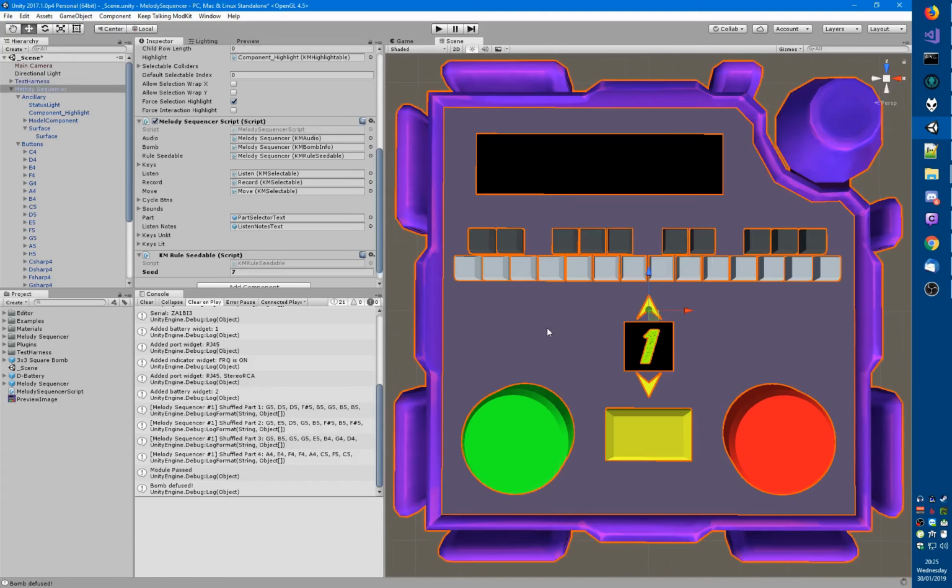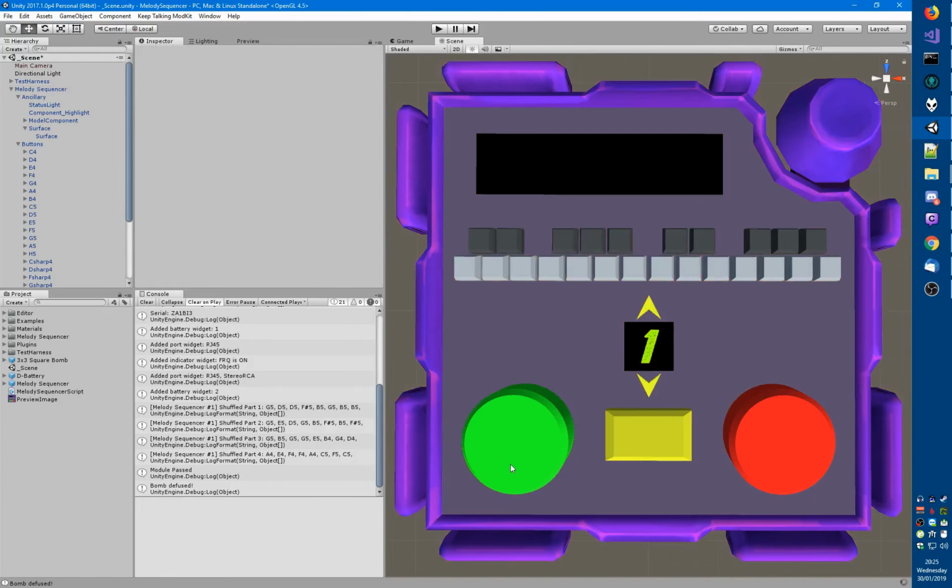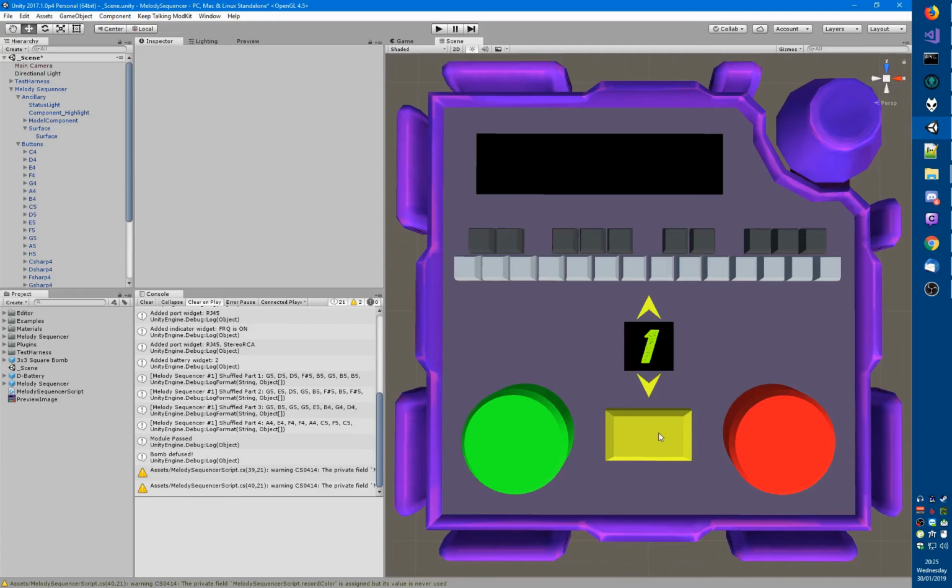Okay, so we want several commands. We want to be able to select a part. We want to be able to move a part to a different place. We want to be able to press the green button, which is play, the red button, which is record, and we want to be able to play melodies, so as any sequence of notes, basically. All right.